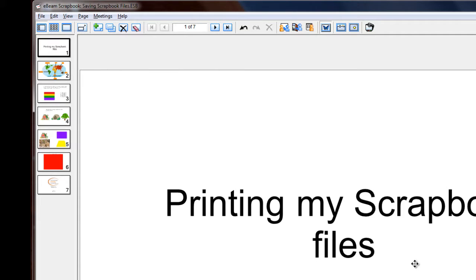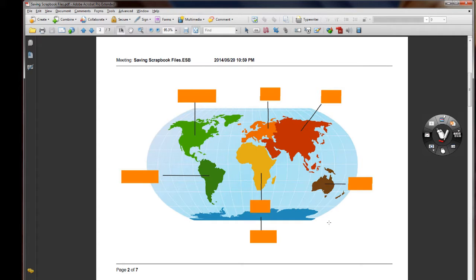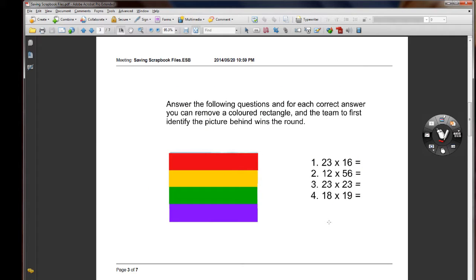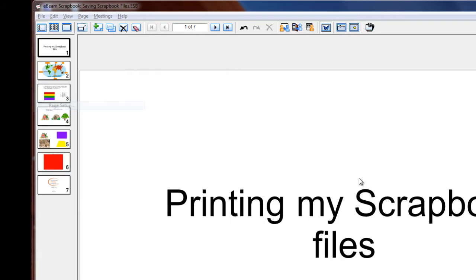When we print, eBeam Scrapbook software has a default program set inside for the meetings functionality that it has for its online lessons. So if I was to print this lesson with those default settings, you'll notice that along the top of all my pages is the meeting name and the date and time that it was created. And that's found on all my pages. At the bottom it has page 2, page 3, etc. You are now able to change this, and that is done in our page setup option.